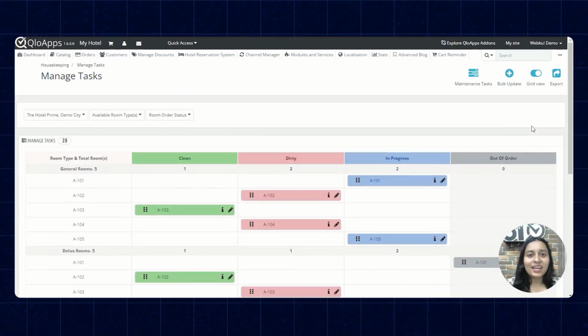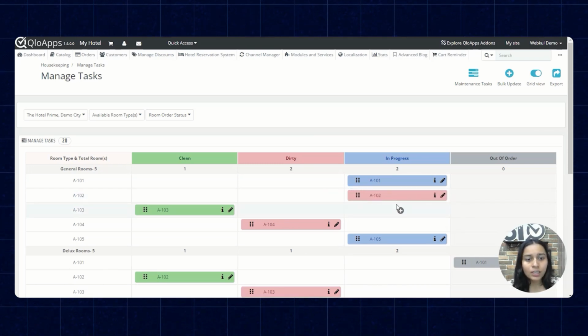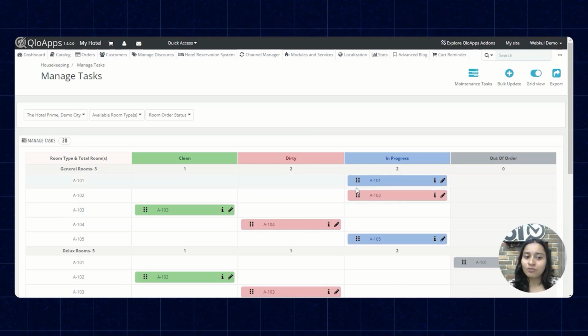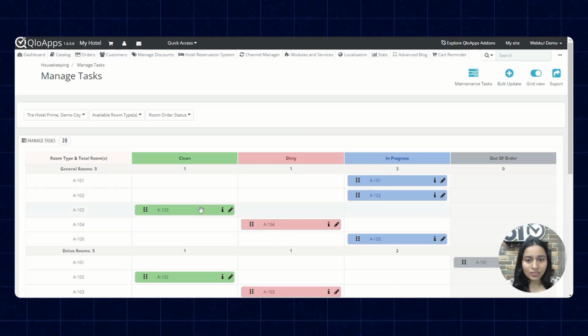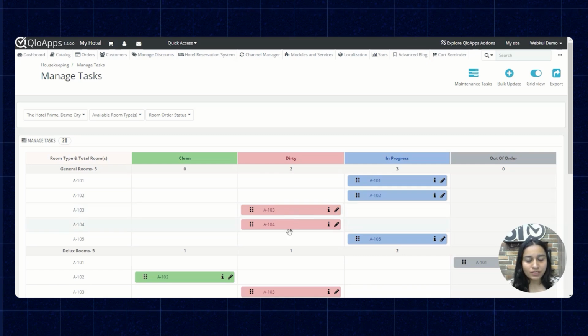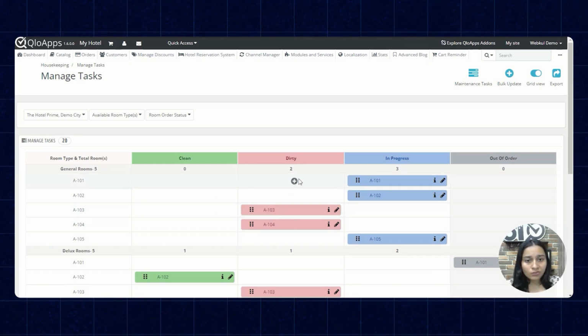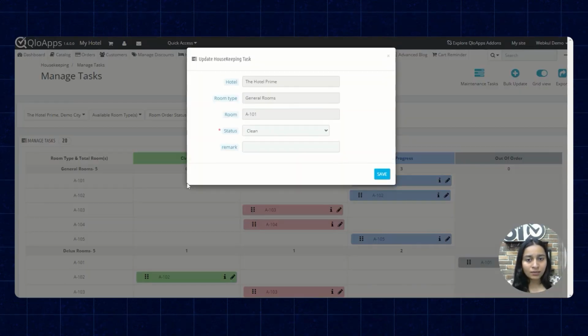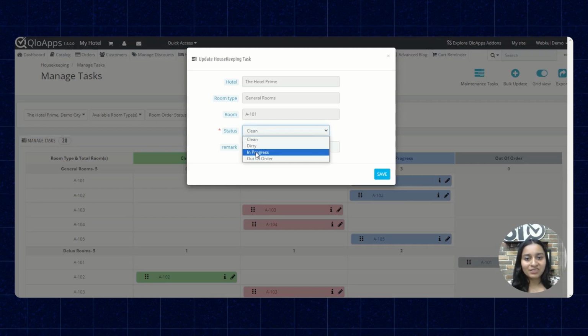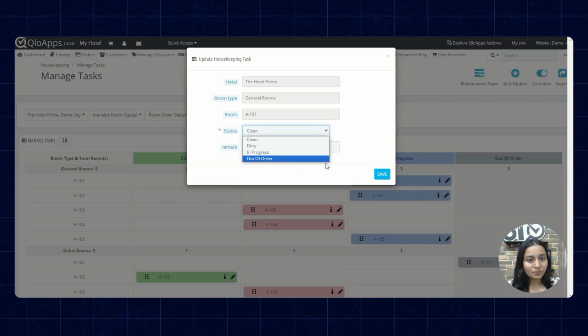It is a very interactive interface through which you can simply drag and drop the housekeeping statuses from one column to another to update the housekeeping status of the rooms. So as you can see, we have to simply drag and drop to update the housekeeping status. Also, you can simply hover over any particular column and click on the addition button to update and edit the particular housekeeping status for that particular room.